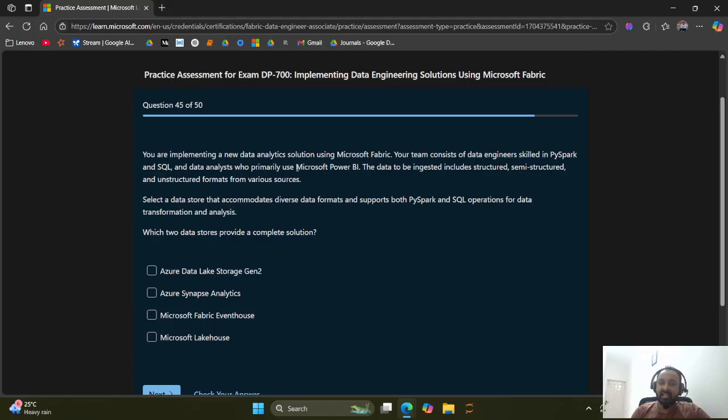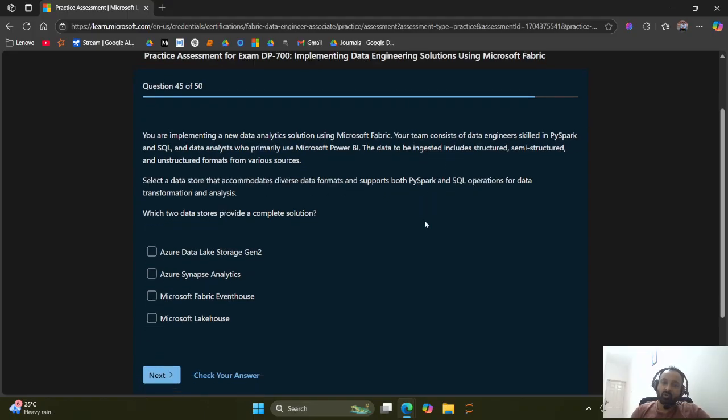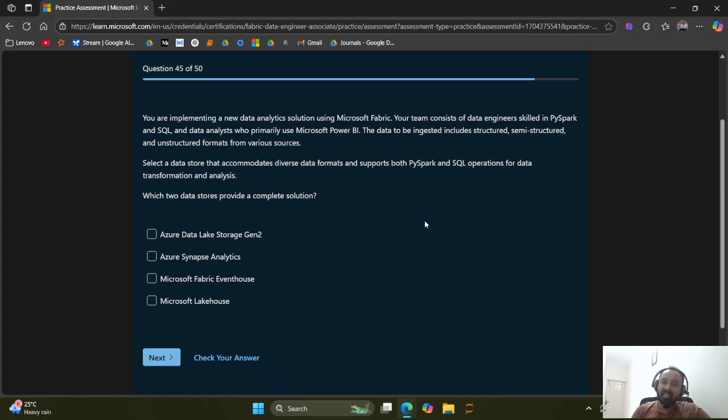You are implementing a new data analytics solution using Microsoft Fabric. Your team consists of data engineers skilled in PySpark and SQL, data analysts who primarily use Microsoft Power BI, and the data to be ingested includes structured, semi-structured, and unstructured formats from various sources. Select the data stores that accommodate the diverse data formats and support both PySpark and SQL operations for data transformation and analysis. So which two data stores provide a complete solution, right?